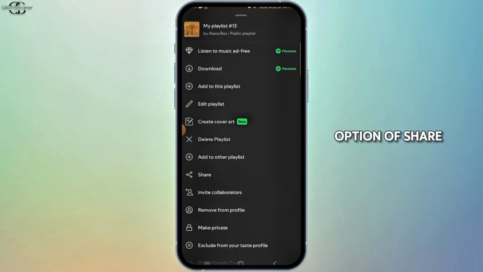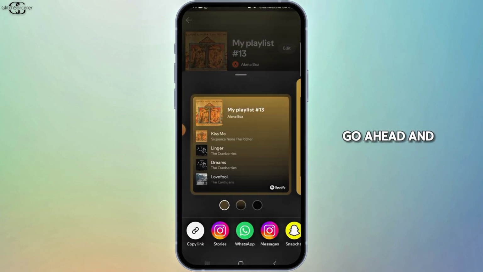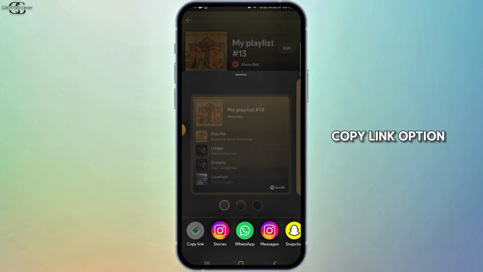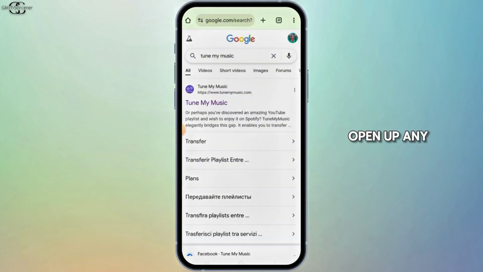Now find the option of Share. Tap on that. You will find different options to share. Go ahead and tap on the Copy Link option. Once you've copied the link, you want to now open up any web browser, then search for TuneMyMusic.